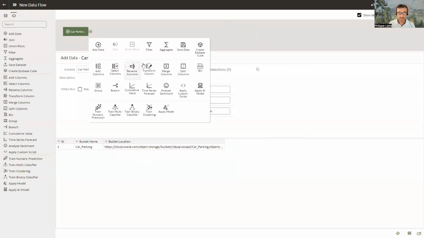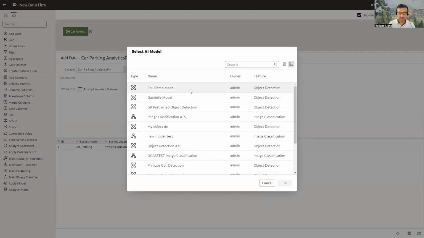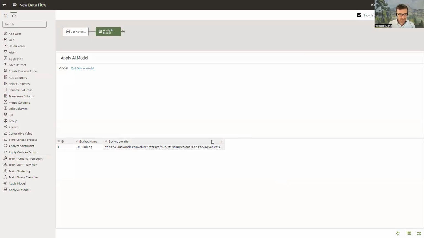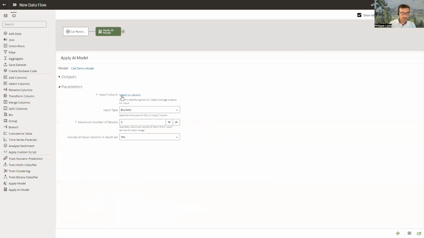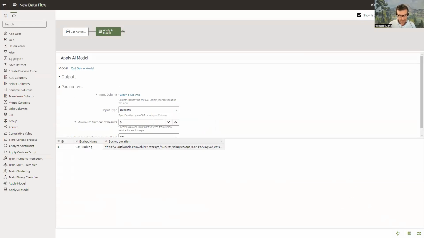What I'm going to do next is simply say I would like to apply an AI model to this data, the data that is in this folder. What AI model? I did several demos, so maybe we can find the one that we just registered, here is ours, demo model. This is the model we just registered a minute ago. It's an object detection vision model. The system is going to ask me what bucket information I want it to use. I have this data set, it's the bucket location, right? So I'm going to point the service to the bucket location that I'm giving it.